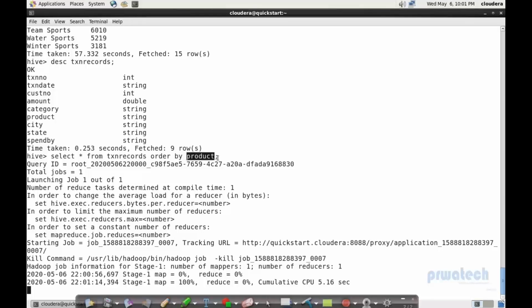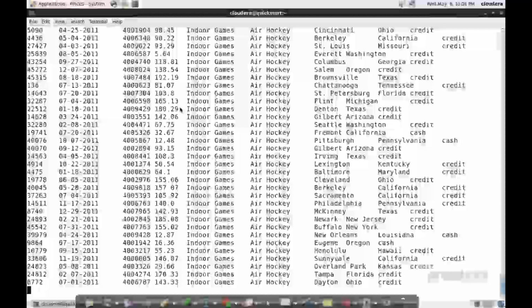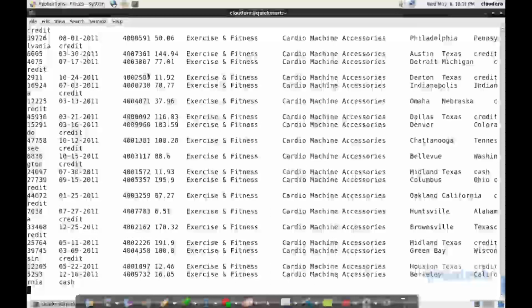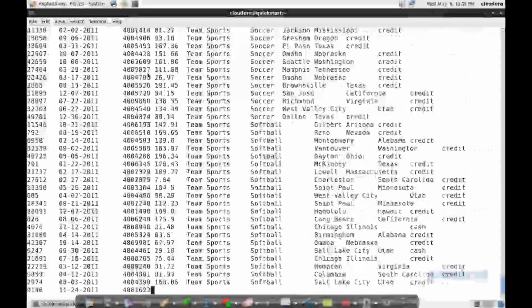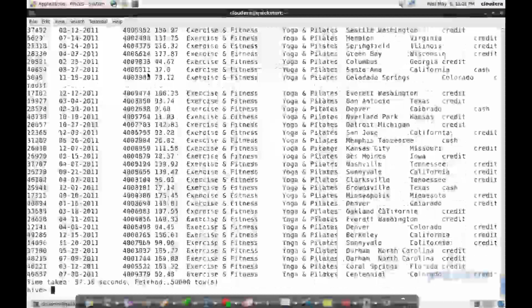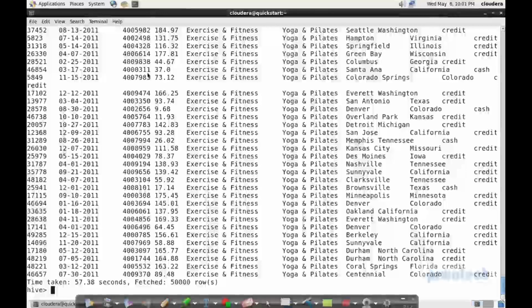Remember, you're running this query on the product column. So product will come in lexicographical order, or alphabetical. The number of mapper and reducer will be 1 because the volume of data I'm taking is less than 128 MB. If it is more than 128 MB, then the number of mappers will be multiple. If you need 2 blocks to process that data, then the number of mappers will be 2.